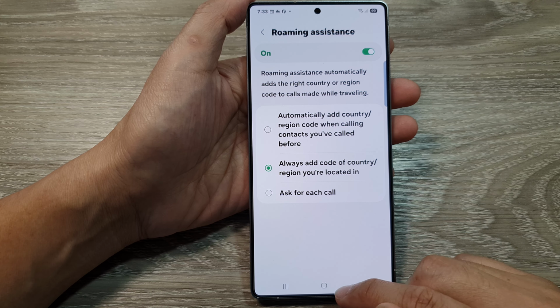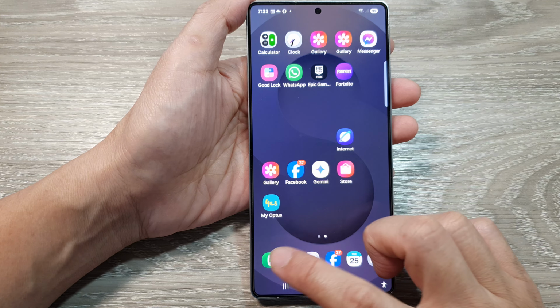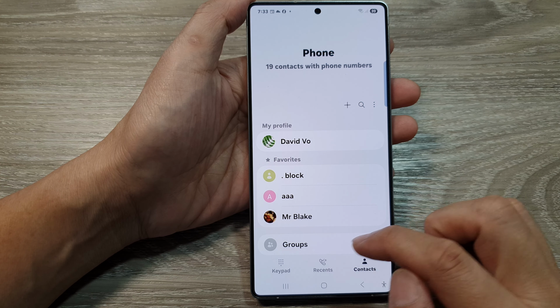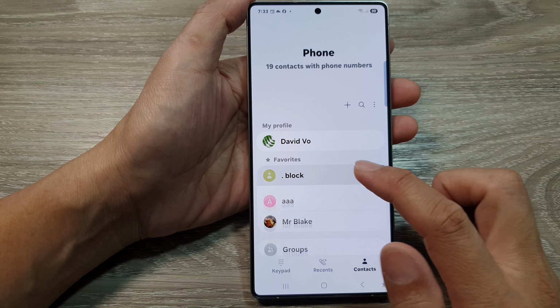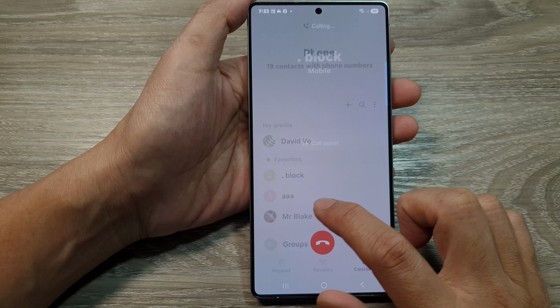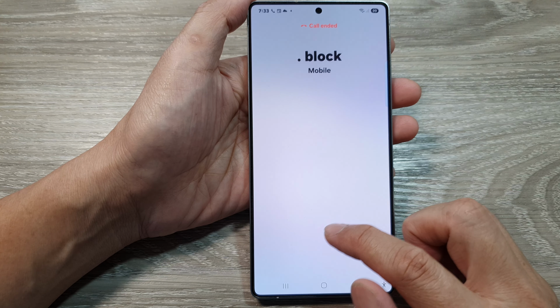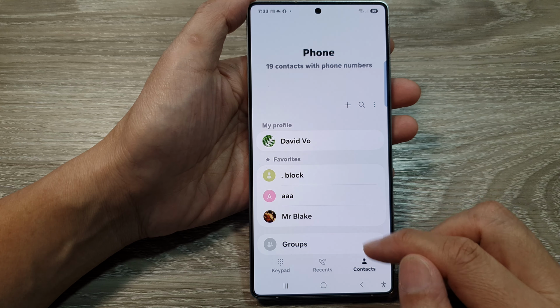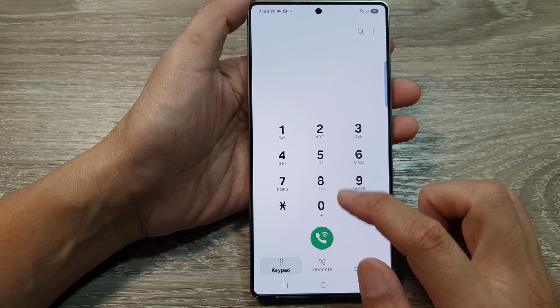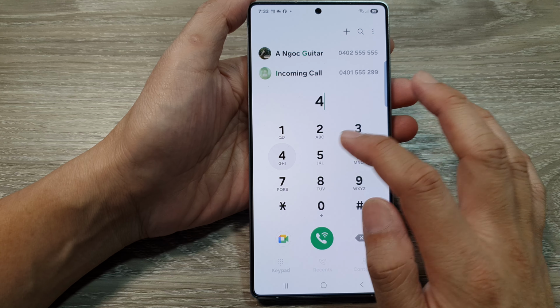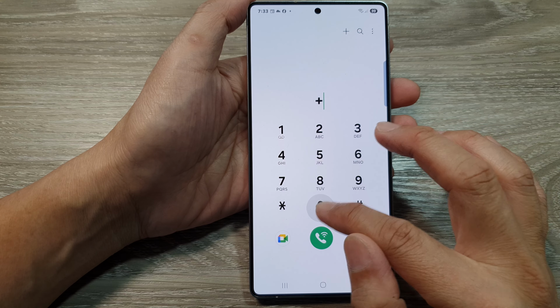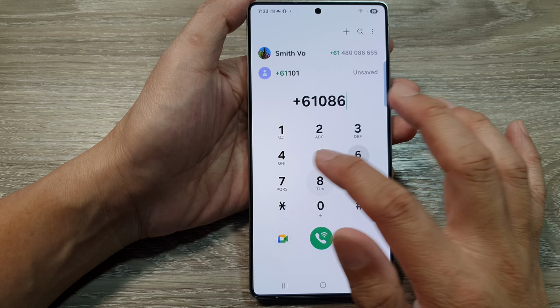Finally, tap on the home button to return back to the home screen. So here, if I choose a contact and dial, it will automatically add in the region or the country code. So here, you can add in the country code like that.